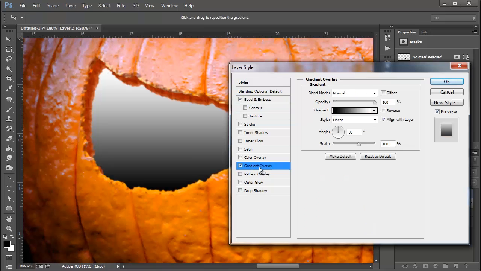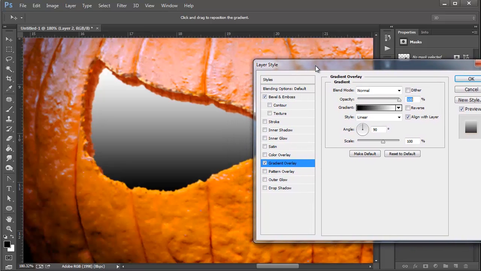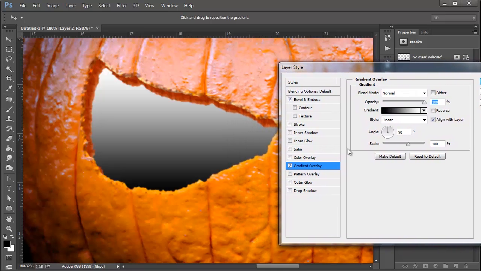I'm going to click on Gradient Overlay, and I'm going to move this to the side just so you can see it better. Right here.